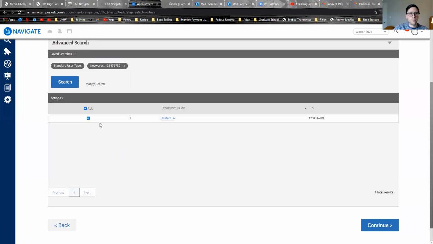I should say too, if you have more than 100 advisees, or more than 100 students in an advanced search list, and click all, another option will come up here to confirm if you want to select all of those over 100 students, since that's the limit per page. But in our case, there we go. We've got what we need. Continue.